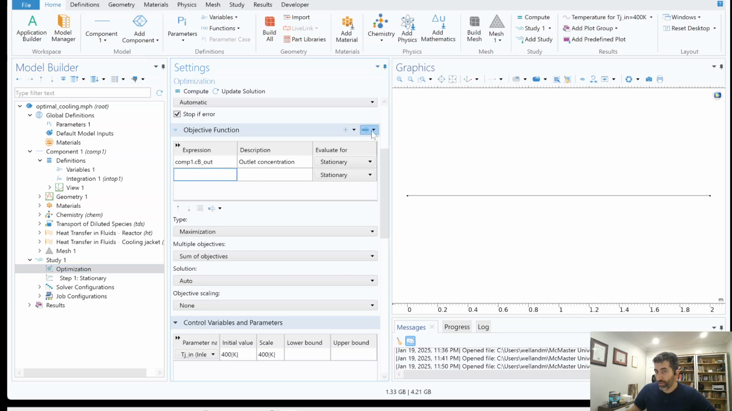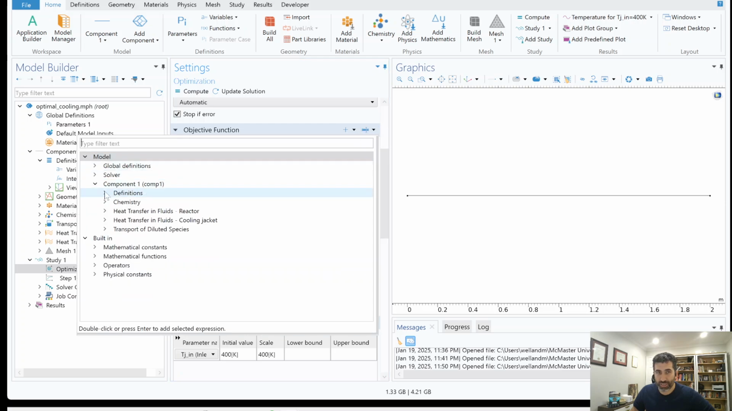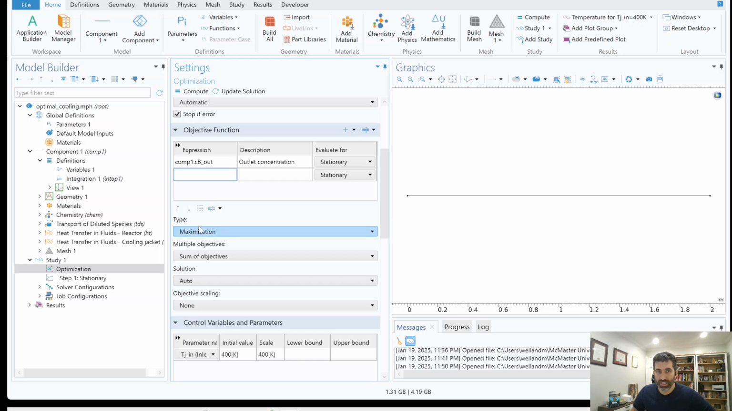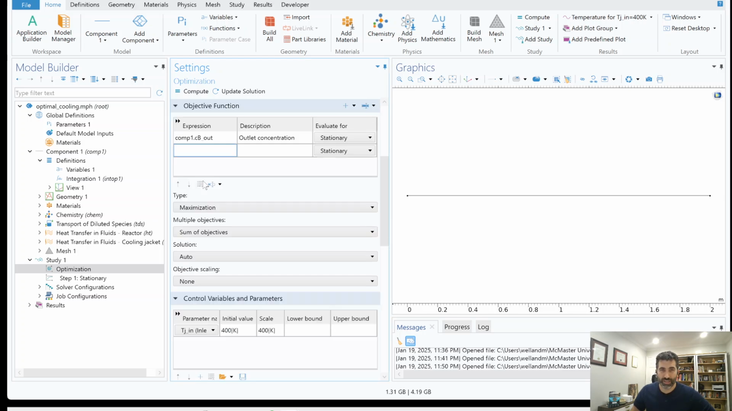If you don't remember the path and the name of everything, COMSOL has a very nice feature here called replace expression. This one's just add expression. You can search for it up here, or you just click and go down, and lo and behold, there it is. But we don't need to put it in again. Okay, and then I'm going to skip this part. I'll come back to it in a second, and I'll come down to the control variables and parameters.